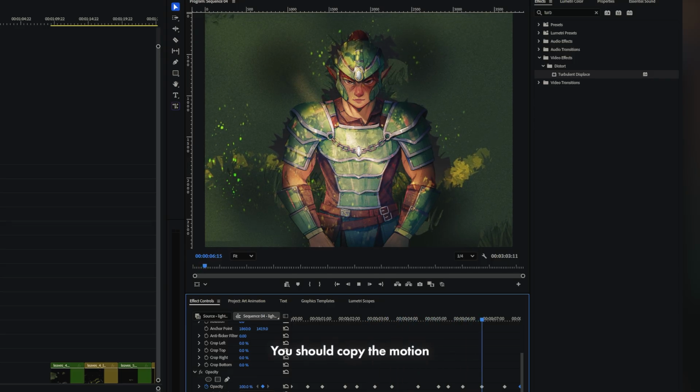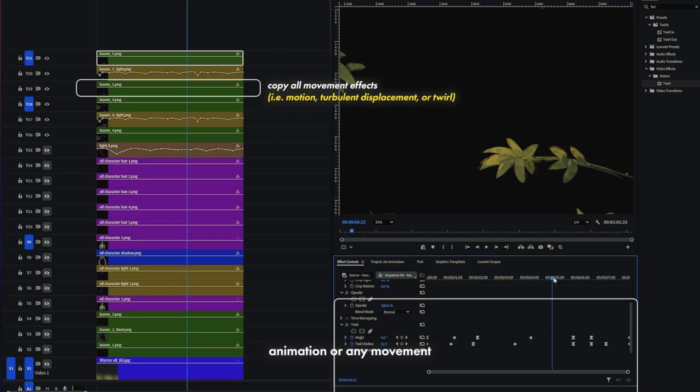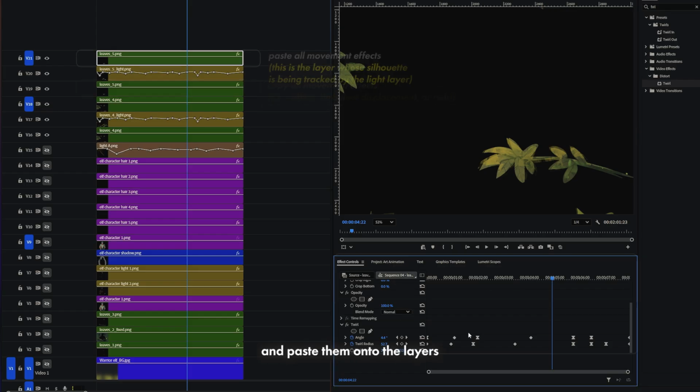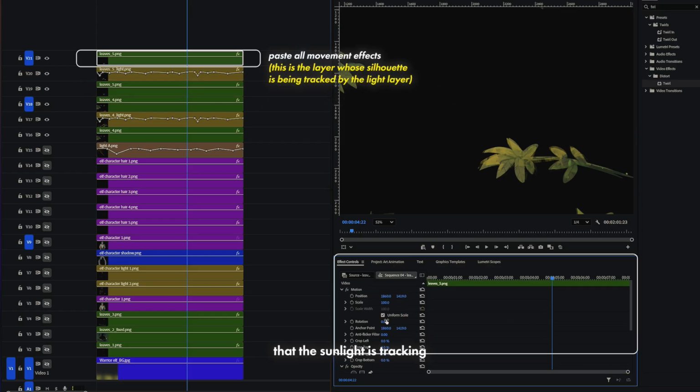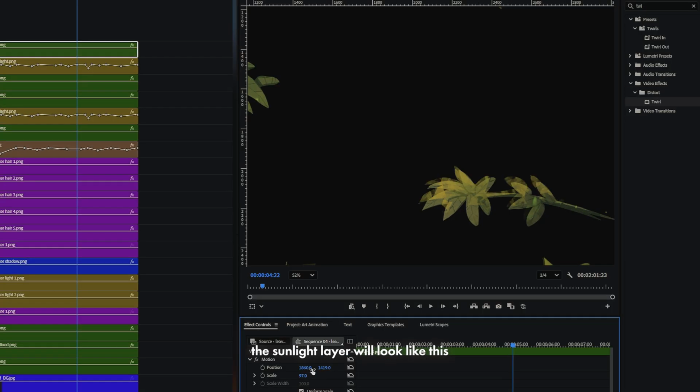Here's a bonus tip. You should copy the motion animation or any movement effects from the main layer and paste them onto the layers that the sunlight is tracking. If you skip this step, the sunlight layer will look like this. But if done correctly, it should look like this.